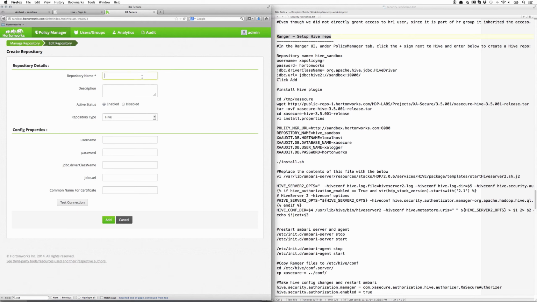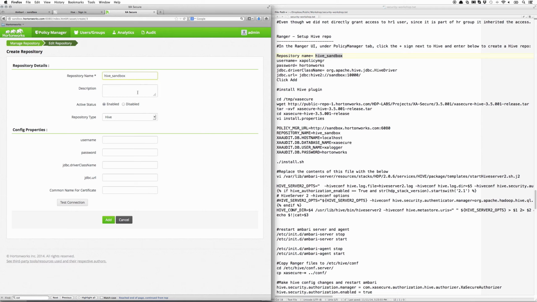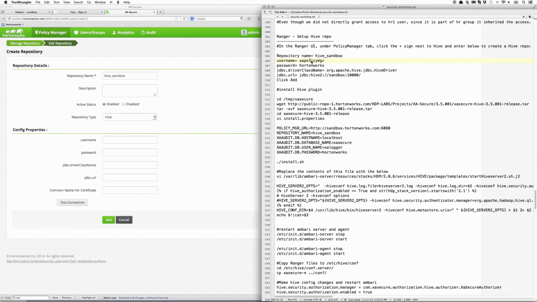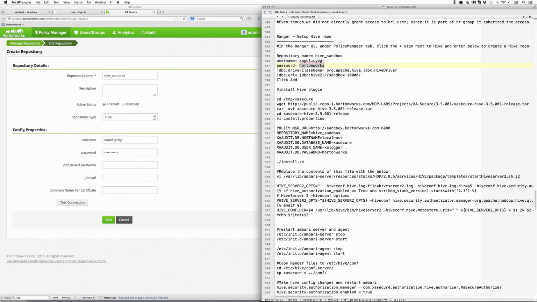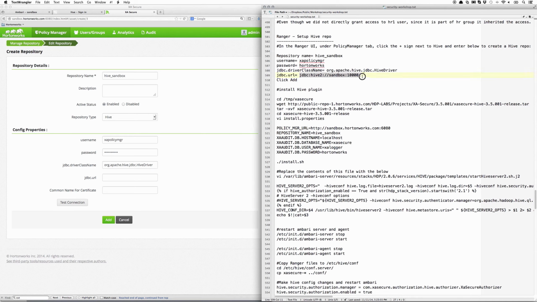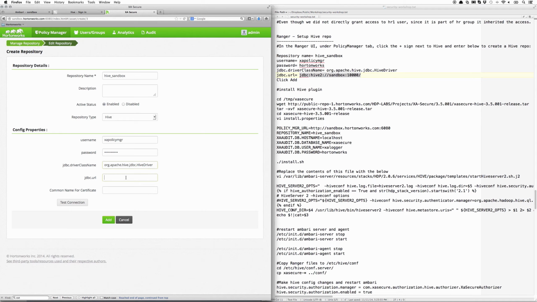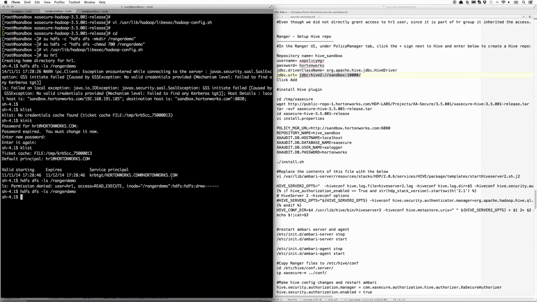Next, we're going to set up the Hive repo so we can do similar audit and policies for Hive. So in the repository name, we're going to set up Hive_sandbox. Username password is going to be the same. Driver class, we're going to put org.apache.hive.jdbc.HiveDriver. And JDBC URL, we're just going to point it to port 10000 of Sandbox.